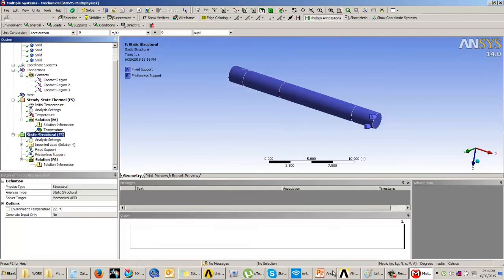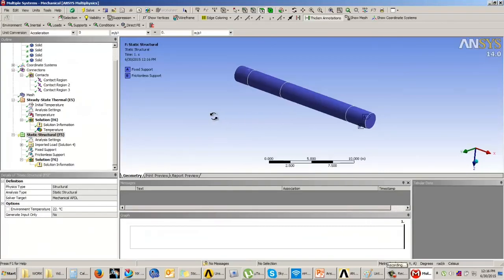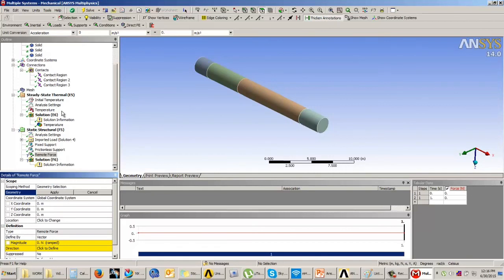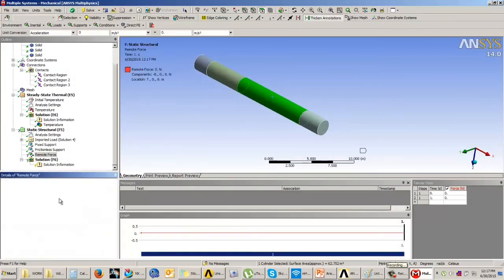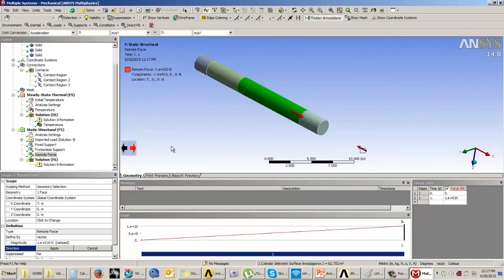Then there is a remote force acting at a location of 700. So let us come to that. We will add one remote force. Once the remote force is added, select the geometry where it has to get applied. Then give the coordinates. So it has to act on this, and the location is there. Value is 1e10 Newton, and the direction should be in the opposite direction, right? So now we have the location.